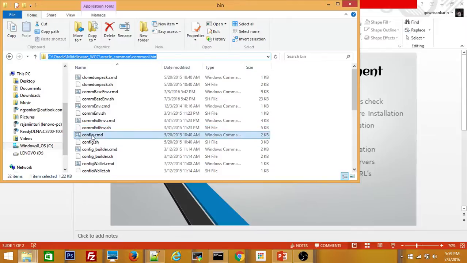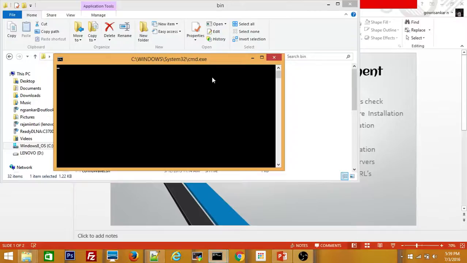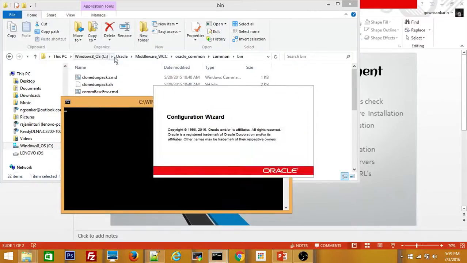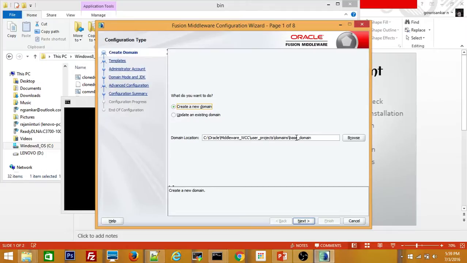Run this config.cmd, just say next. So once again I'm repeating, this is available inside middleware WCC, Oracle common, and inside common and bin there's a file called config.cmd. So this is the first screen in domain creation. I just want to name my domain as wcc_domain. It is going to create the domain inside this middleware location with the user projects/domains/wcc_domain.